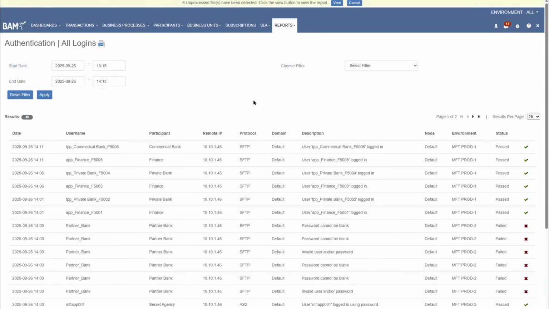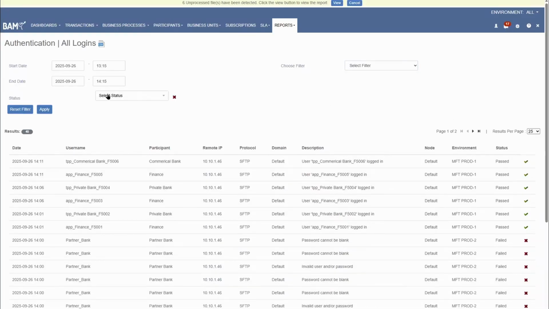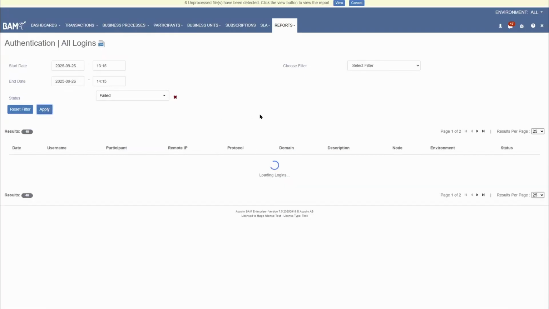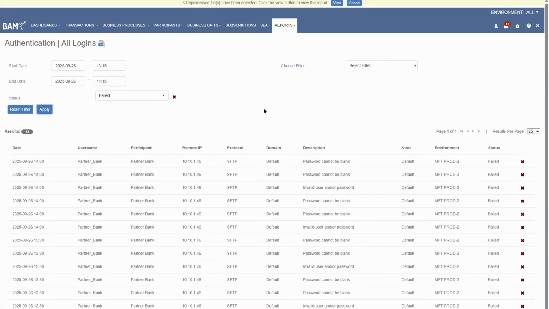What I would be forced to do before is to go to reports, authentications, and do failed logins. Now we've just added this teeny weeny bit of feature that you can now do status instead, do the drop down list and click failed instead, right? Hit apply, and we can now see all the failed logins.